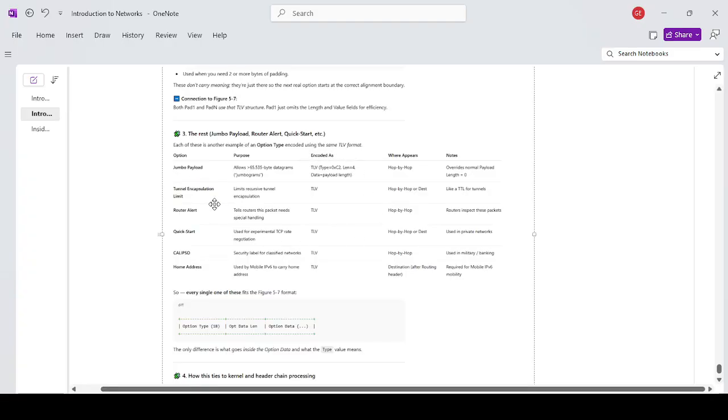Option jumbo payload. Purpose: allows 64 kilobyte datagrams, jumbograms, encoded as TLV. Type equals 0xc2, len equals 4, data equals payload length. Where it appears: hop by hop. Nodes override the normal payload length, which equals 0. The option for tunnel encapsulation limit, so these are all in the 5 bits.